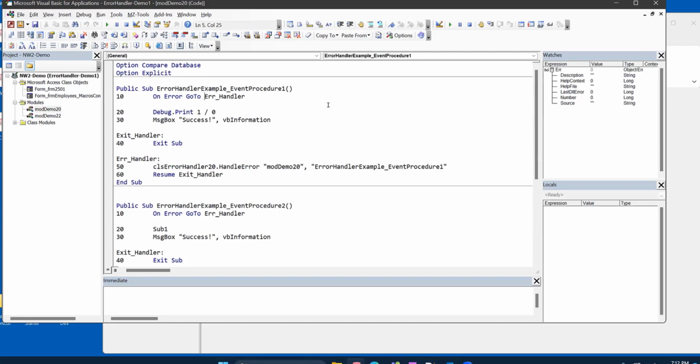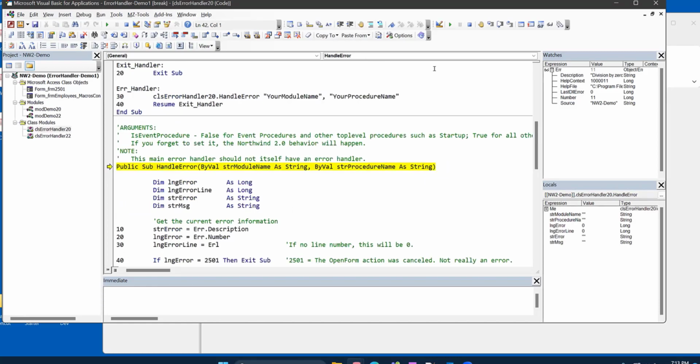But I want to start here, and just this time, now that you've seen what it does, I want you to see the code actually in action. So we're dividing by 0, which makes us jump to the error handler. We're going to step into the error handler, passing in 2 arguments, kind of contextual information, if you will: the module name and the procedure name. We are going to look at our error object and collect information from it.